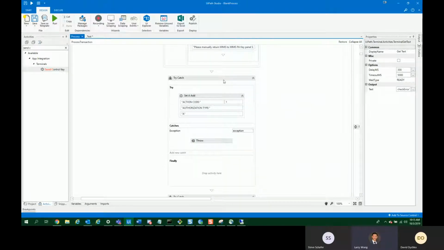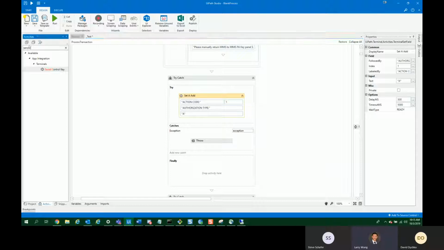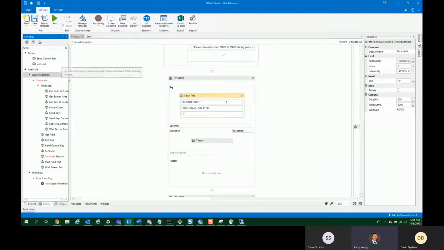And then this is where I actually start entering data. So we put in A, which is add type. These terminal data entries, there's two types. This type is the one where it checks for, I'll actually open up the activity.